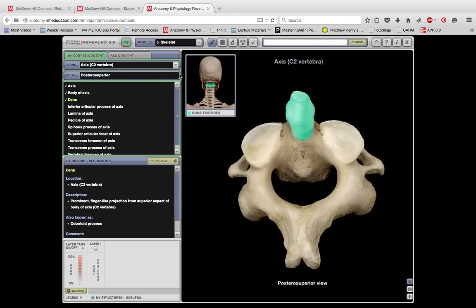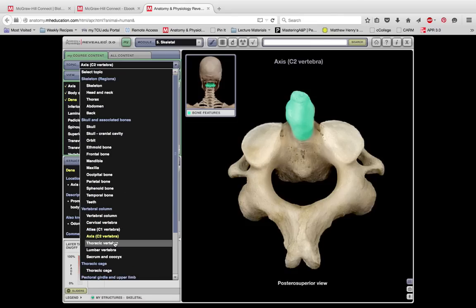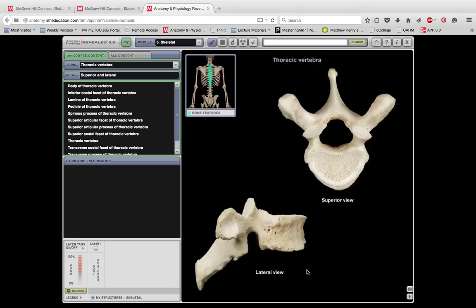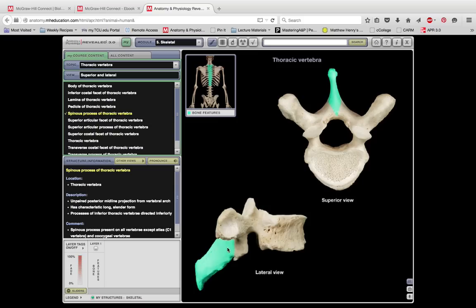If we move to thoracic vertebrae here, you can see some major differences. First off, the spinous process that's right here is much longer than what you see in the cervical vertebrae, and it's not bifid.